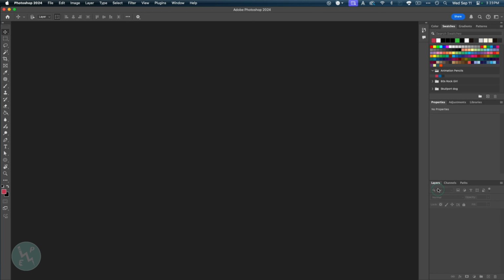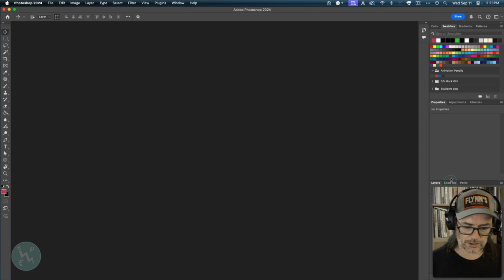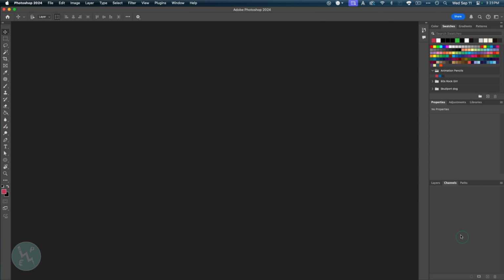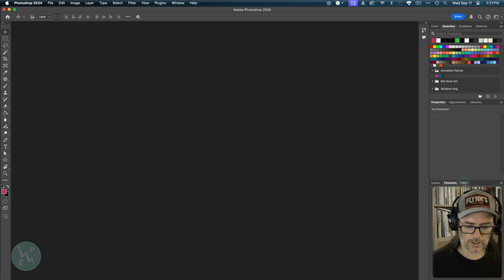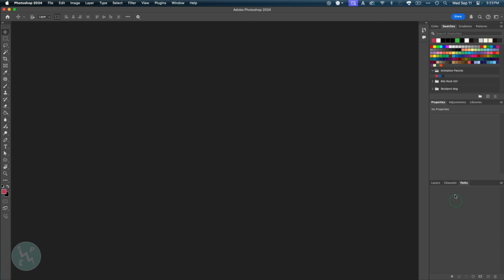And underneath this is the layers, channels. Right, if we have an image in here, you'll see the 4 channels, or whatever color channels we have, depending on the color space within the image that you're working on. And the paths palette, right? This is just the general default grouping. We talked about this in class. Let's go back to layers, and I don't have anything open yet.